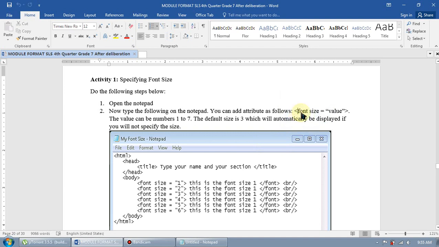Then we specify also what will be the tag or what will be the action, which is the font size, equals to the value of the font size. Reminder that the value of our font size can be from number 1 to number 7. Of course, value number 1 will be the smallest, and value number 7 will be the biggest font size. But if you don't change the font size of the text of your web page, then the default font size will be 3.